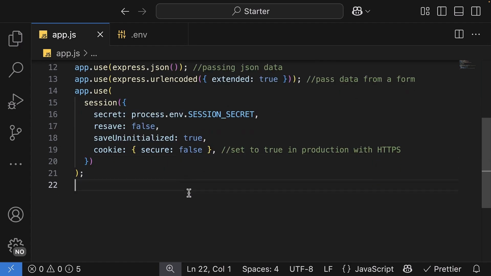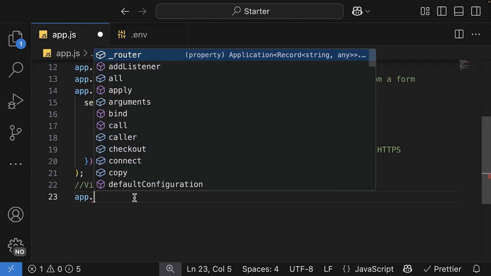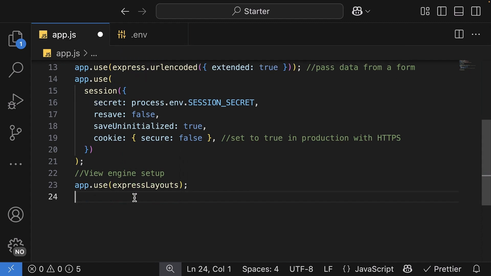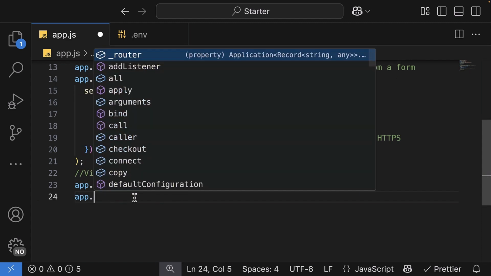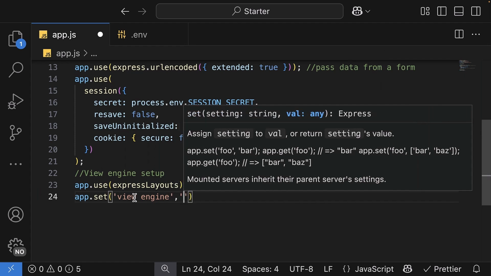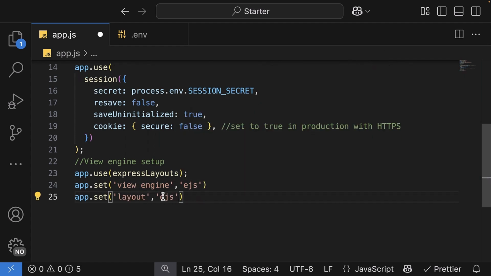In production with HTTPS. Nice. The next step is going to be the view engine setup, and it goes like this: app.use, and then express layout. For this one we have done it many times, and then app.set view engine, and then comma, we are using EJS, and here as layout.